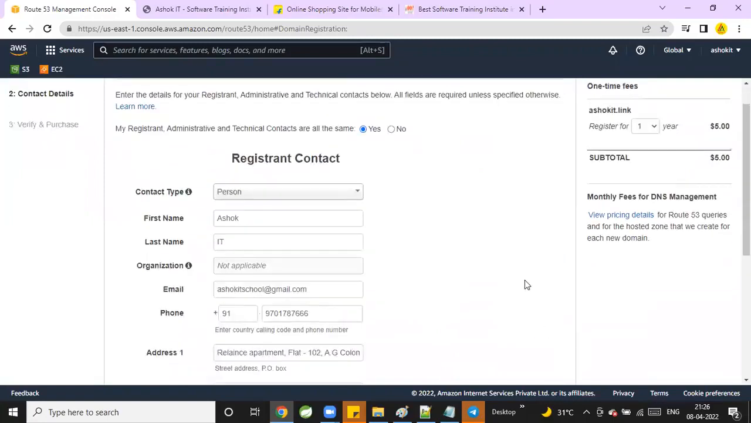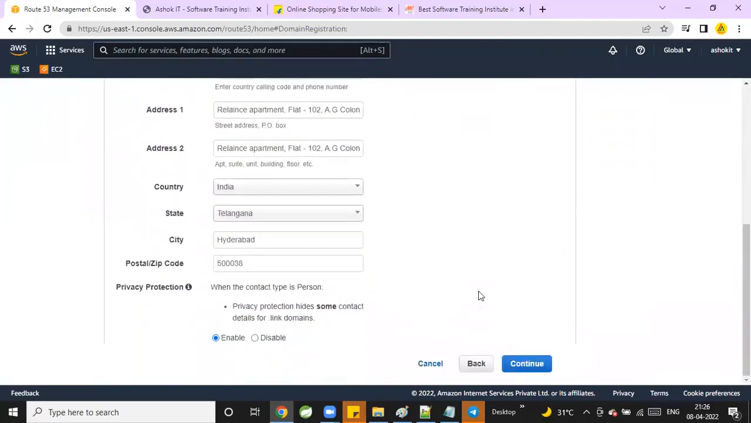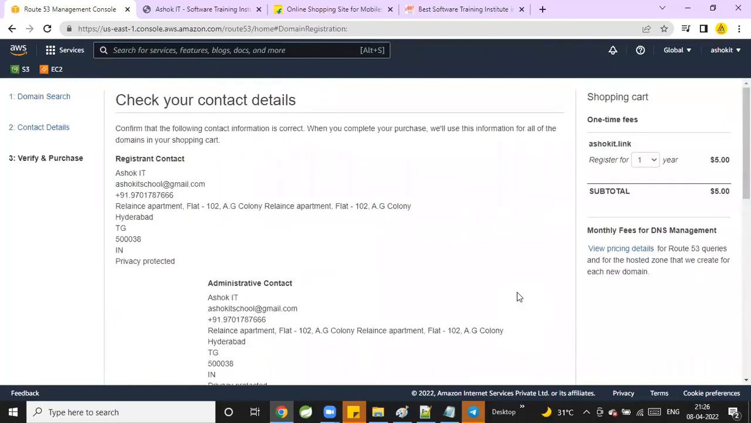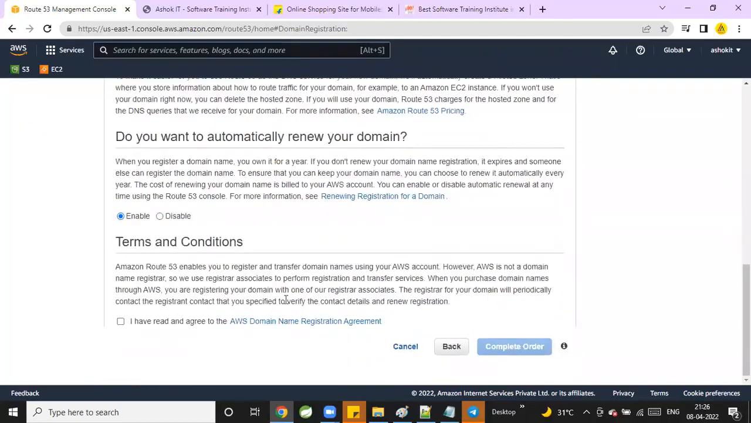Go to continue. It is asking for all your details. You have to enter all the details and click on continue. Then accept the license agreement and complete the order. If you click on complete order, then the domain request will be placed.